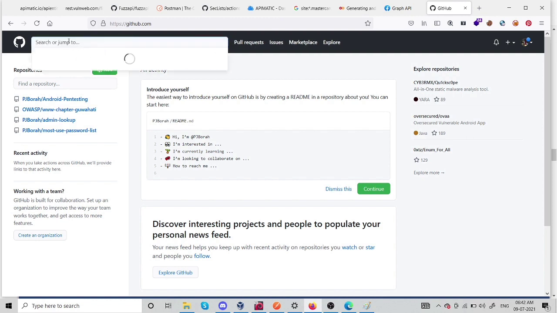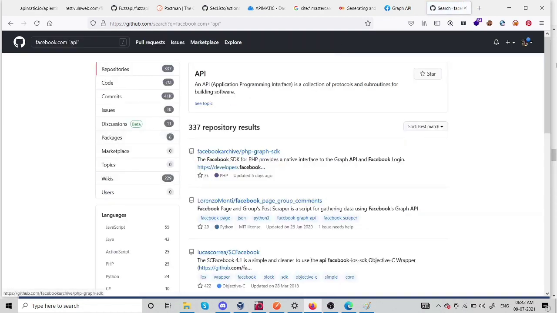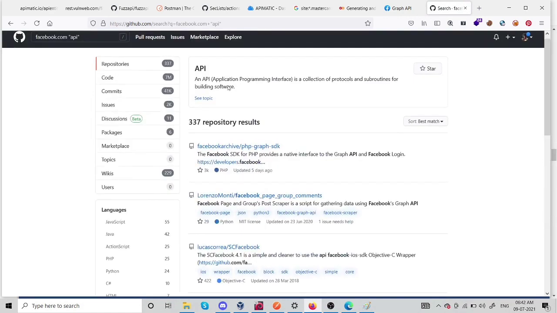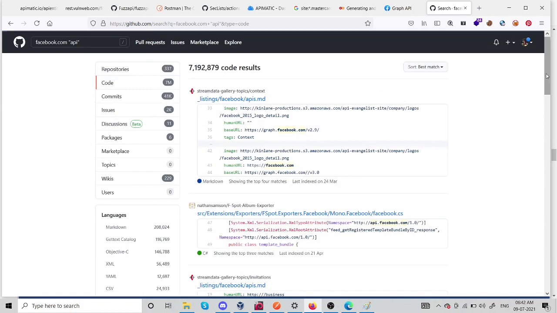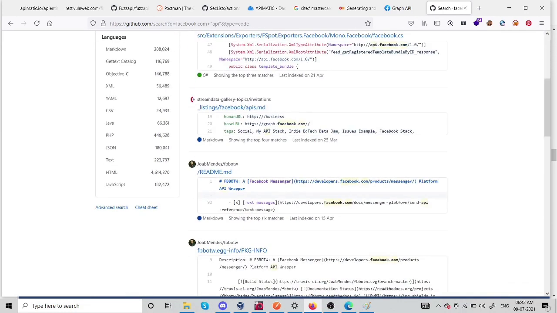So normally what I will do, let's go to facebook.com, okay. So normally go to the API, okay. So see, now we got lots of data from the Facebook API. So let's assume the code, okay. So yes, see, we got lots of API endpoints. See, graph.facebook.com and api.facebook.com/1.0. So this is how you can utilize GitHub in your testing phase, okay.